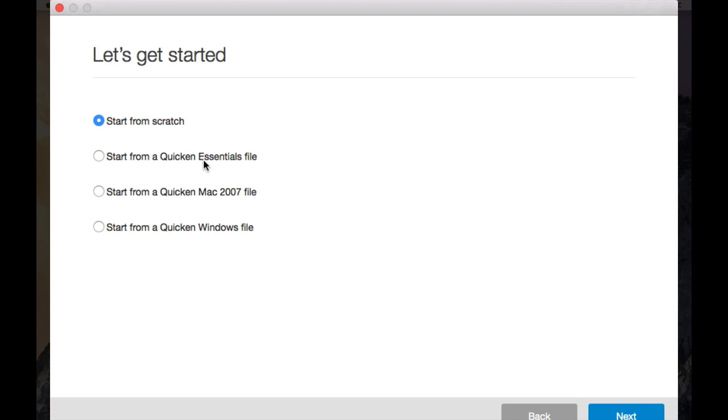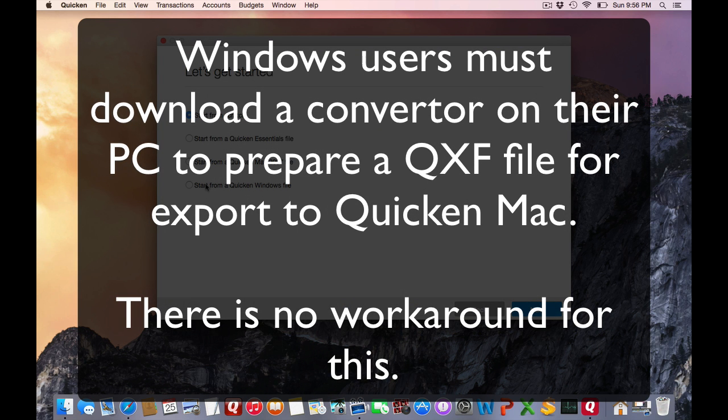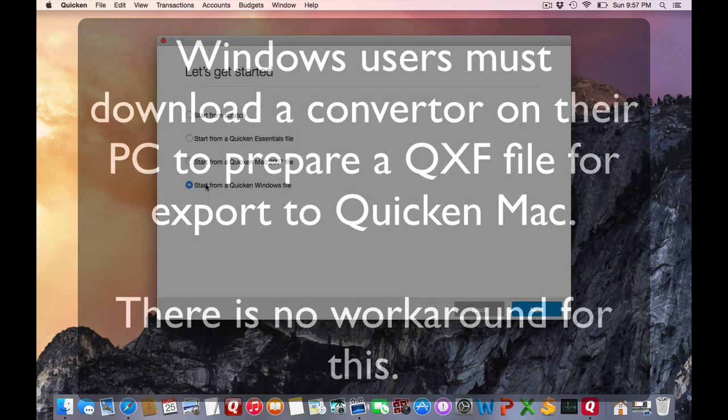If you use Quicken Essentials or Quicken for Mac 2007 or older, choose the respective option and walk through the pathways, and it'll upconvert your older file. Now, if you're coming from Quicken for Windows, that's a little bit more complex, because what you're going to have to do is go over and download a converter on your PC that will prepare a QXF file that you'll move over to the Mac side. It's not hard, but you're going to have to actually convert that over on the PC first.